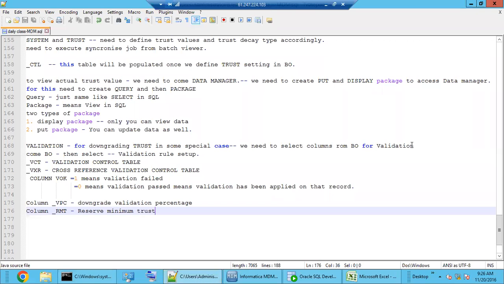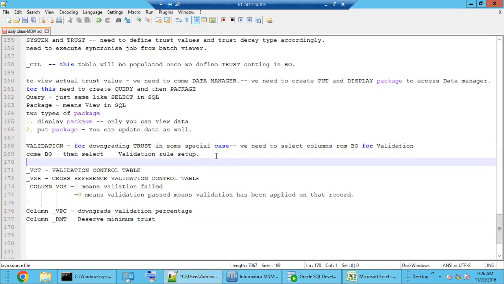Better, once we create a validation job, we then need to run the revalidate job to apply changes for validation rules. Every time we make a change in the validation rule, we'll need to run this.